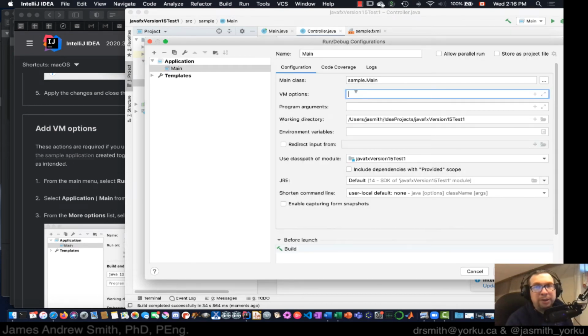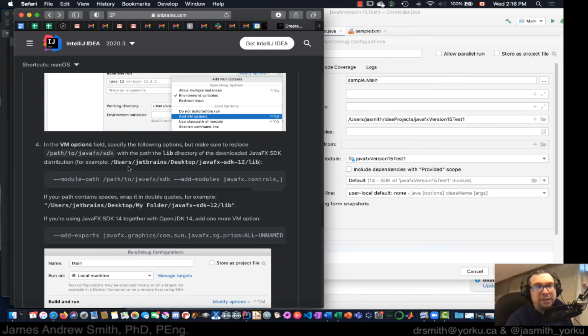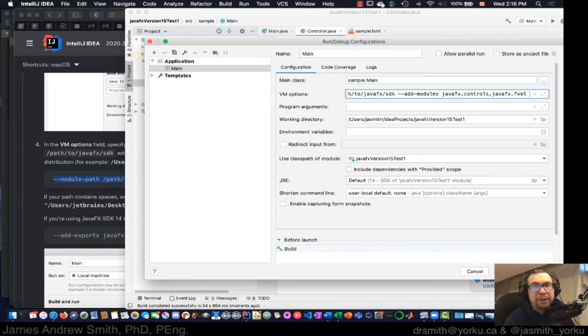Now, VM options is right here. Now we're using the JavaFX 15. So it says here, if you're using JavaFX SDK 14 together with OpenJDK 14, add one more VM option. So we're using 15, so I'm assuming it's the same thing. Oh, we added two VM options. Okay, so we go like this. All right, so we go like that.